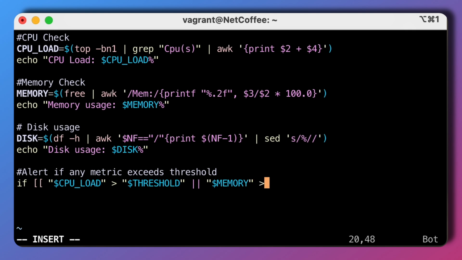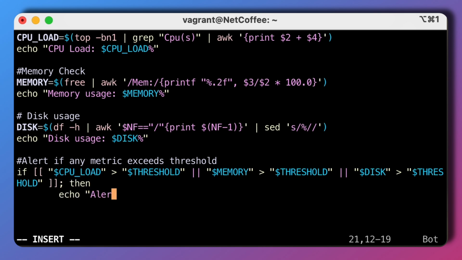In each of these conditions, it verifies whether the value is higher than the threshold. If the value is higher than the threshold, then of course we would like to print the message. Then we will echo the alarm: one of the metrics is above the threshold value. So that means that the user needs to take some action, either, I don't know, kill some processes to lower the CPU, or clean up some files on the disk in case the disk is full.